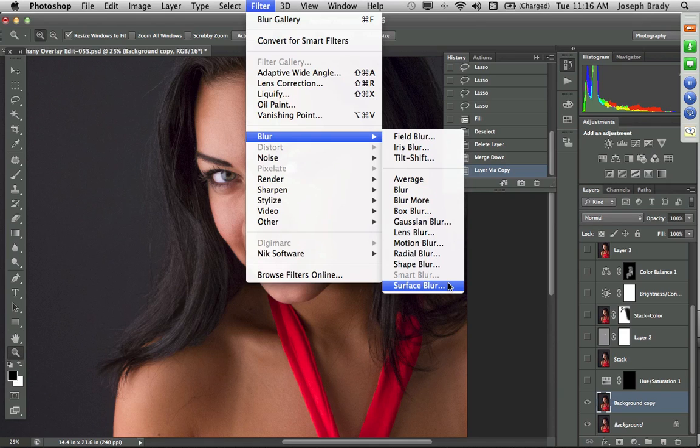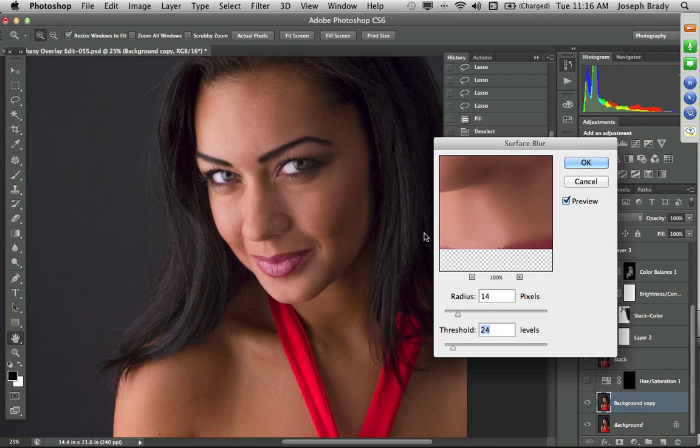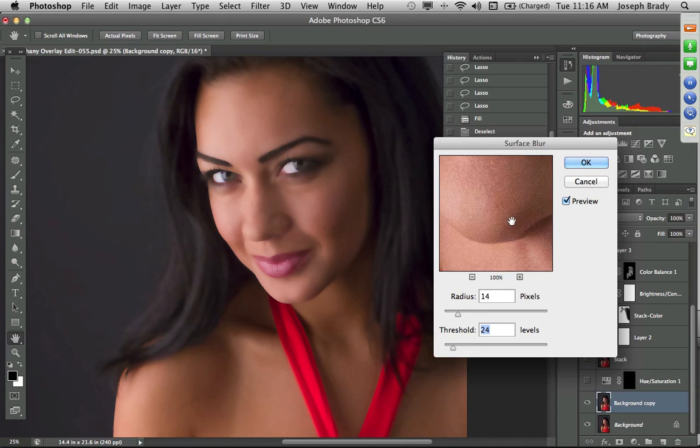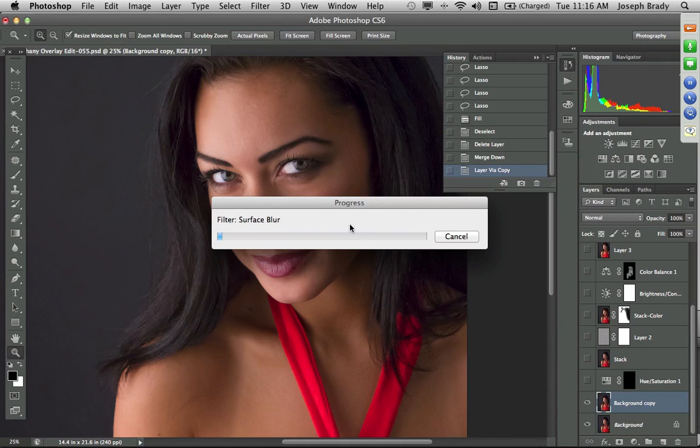Now you might notice some of the filters are grayed out. That's because we're working in a 16-bit image right now, and not all filters work in 16-bit. So let's go to Surface Blur. And I have a default set of settings that I typically use. And these are them, my default settings, 14 and 24. Now, they will turn your subject into a real blurry, almost painting kind of thing. But that's okay, because we're working on a layer, and we're not going to use it at full strength. So I'm just going to hit OK. And you can see it's kind of blurred her, and it's going to make her almost like a painting.